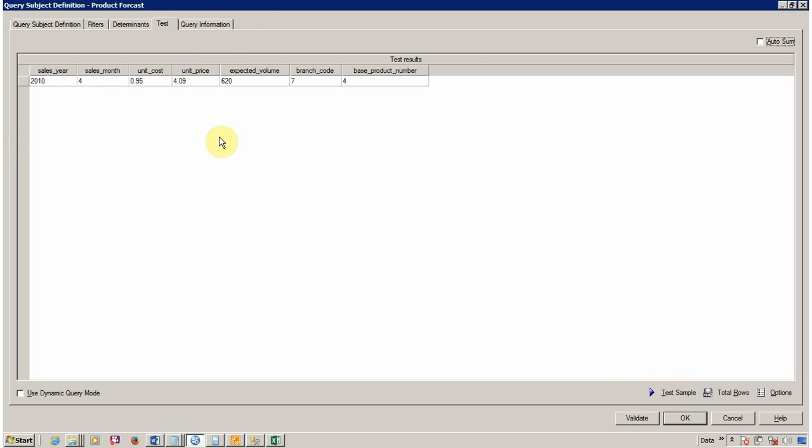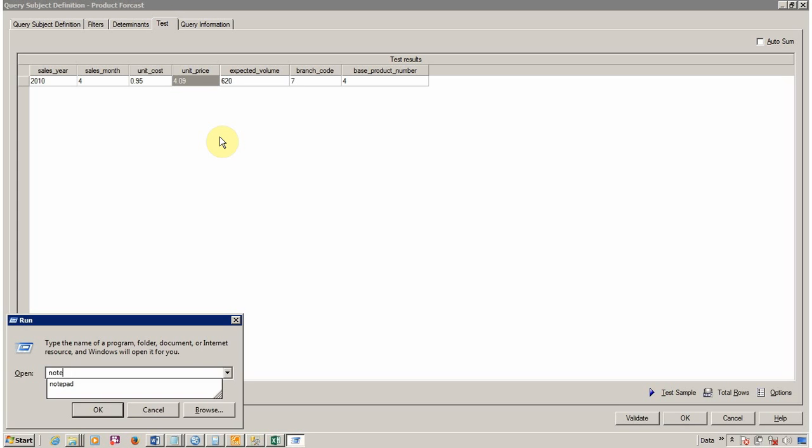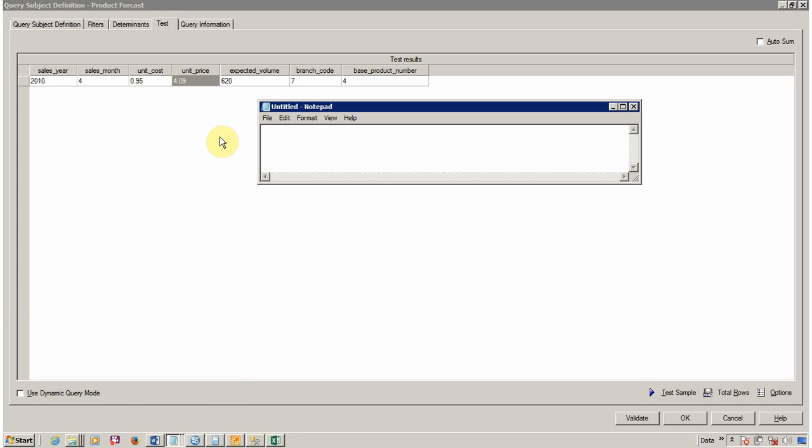So this is our record, and I want to save this in a notepad. The unit cost is equal to 0.95, unit price equals 4.09, and expected volume equals 620.